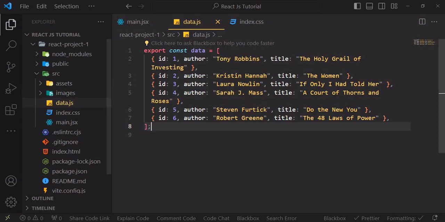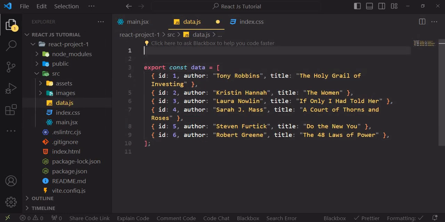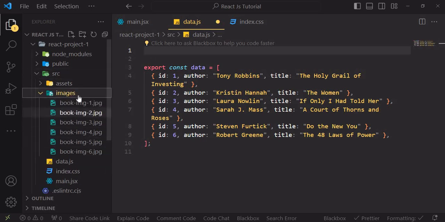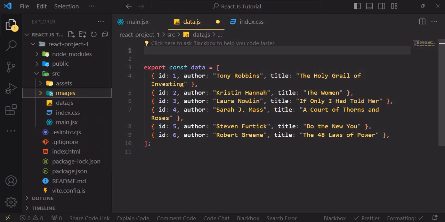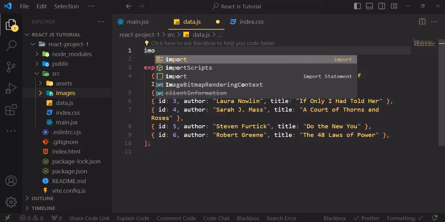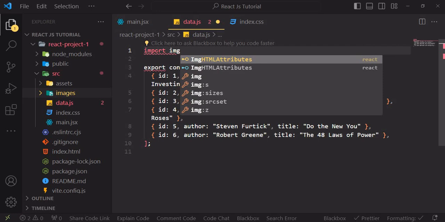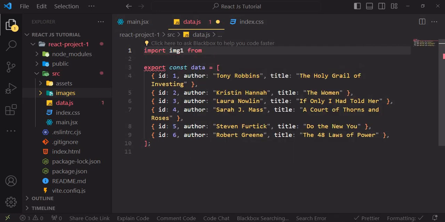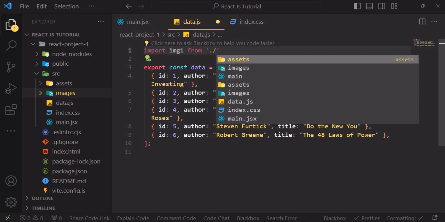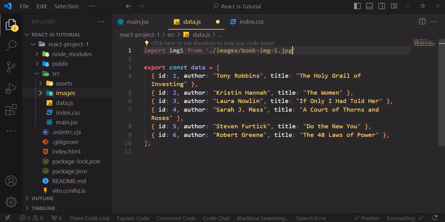Let us also pass the image here. We could have saved this image into this asset folder, but we are having it in a separate folder inside of the source. So how can we use the image that we have here? Notice we don't have any image here. To do that, we have to import the image. Let's say import, let us call this image1 from the images folder, image1.